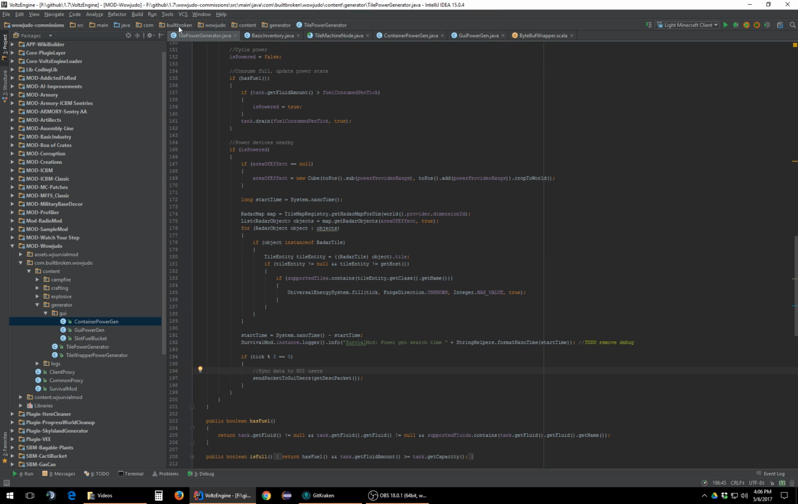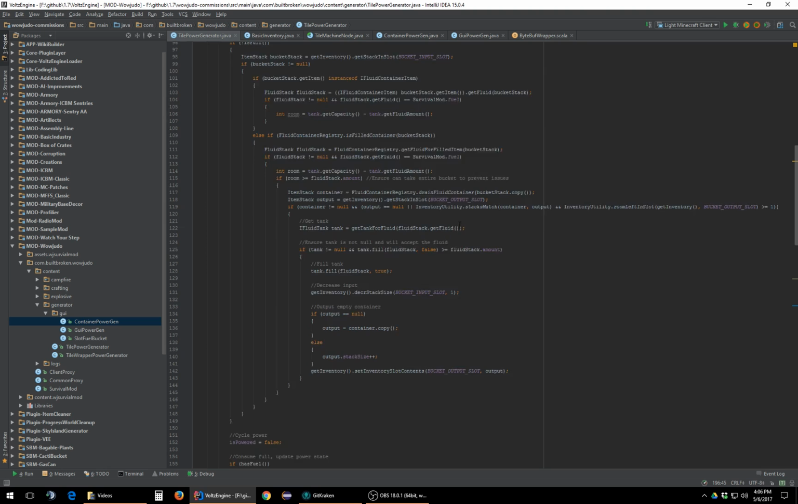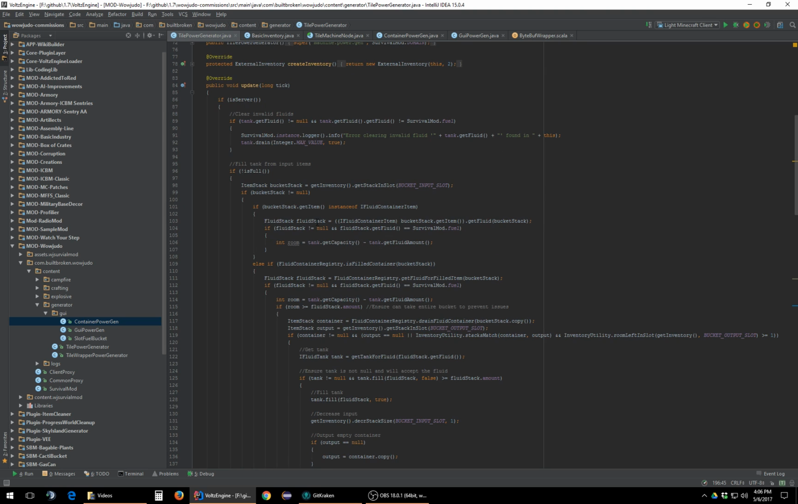So that'll work. That'll update our client here. We're going to have to come up with some way to test this. I do have a fuel tank item we could use, but I don't have a way to fill it up, I don't think.